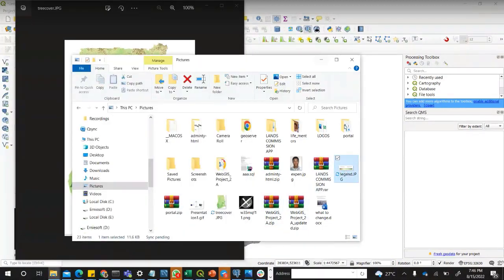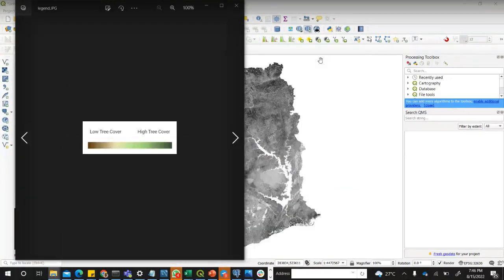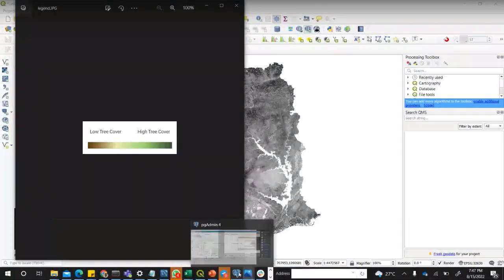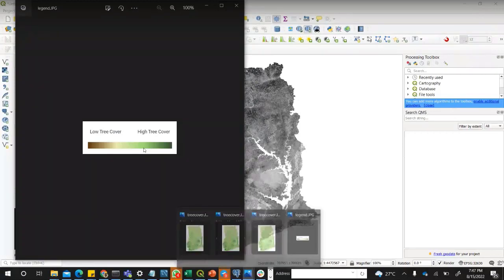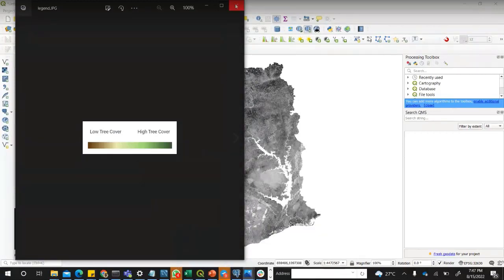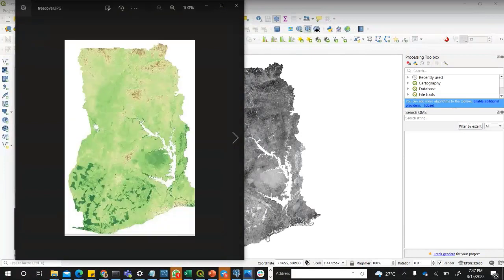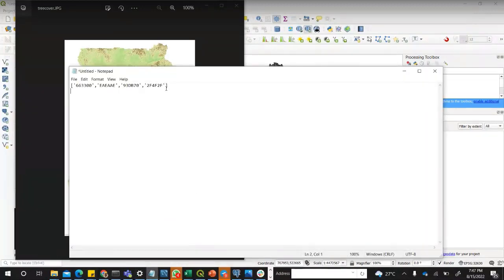So I took a snapshot of my legend from Earth Engine. So this is my legend, right? I'm going to post the colors that we used in the styling of this GeoTIFF. That's the visual parameters. I pasted it here. So this is it. So I'm just going to copy this.